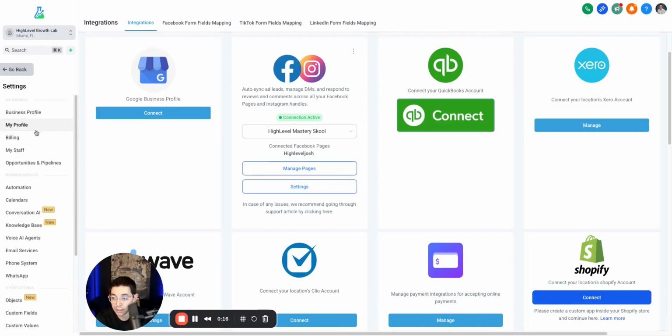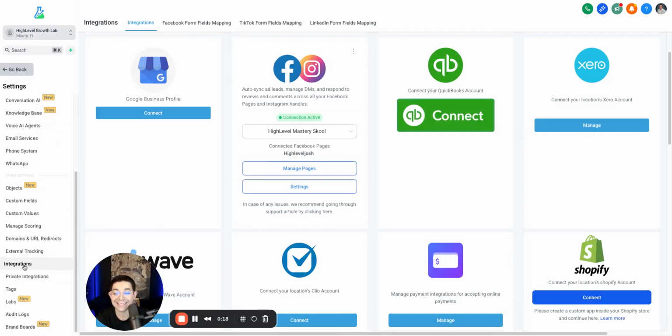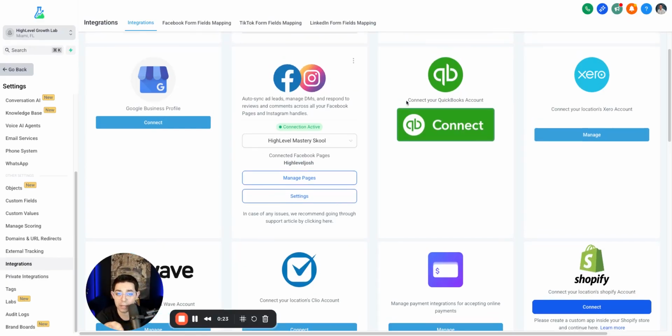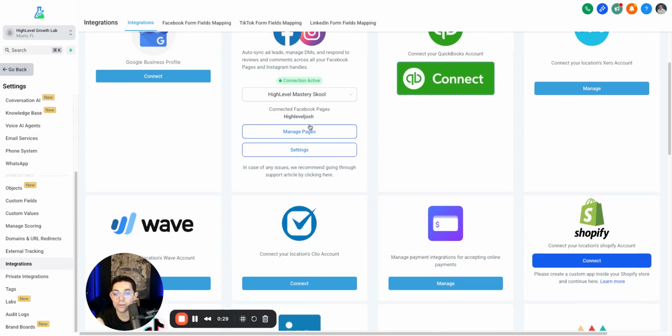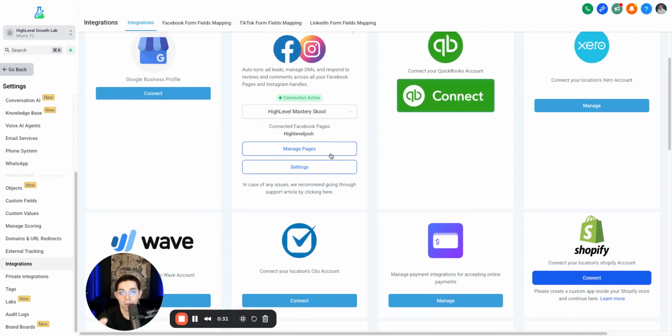Once you are on settings, scroll all the way down and click on where it says integrations. Once you are in the integrations section, scroll down to where you see this little Facebook and Instagram icon, and that is where you're going to connect your Facebook account.